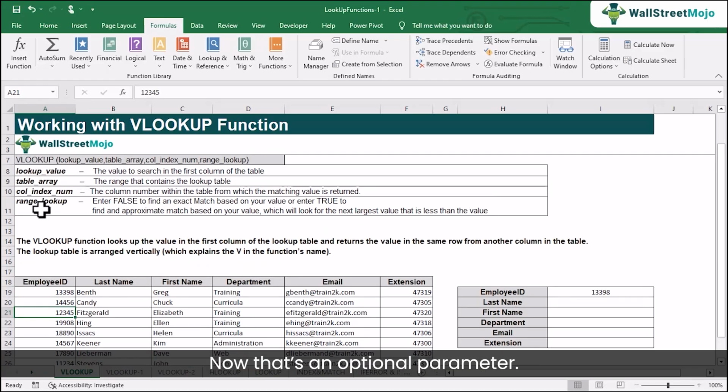And the fourth parameter is your range lookup. Now that's an optional parameter. And if it is FALSE, it means what? It is an exact match.